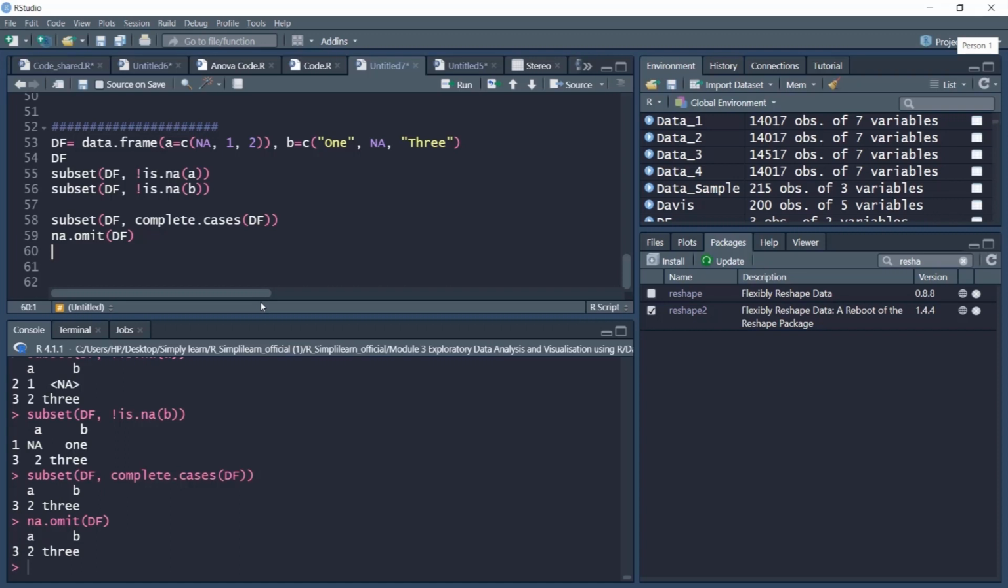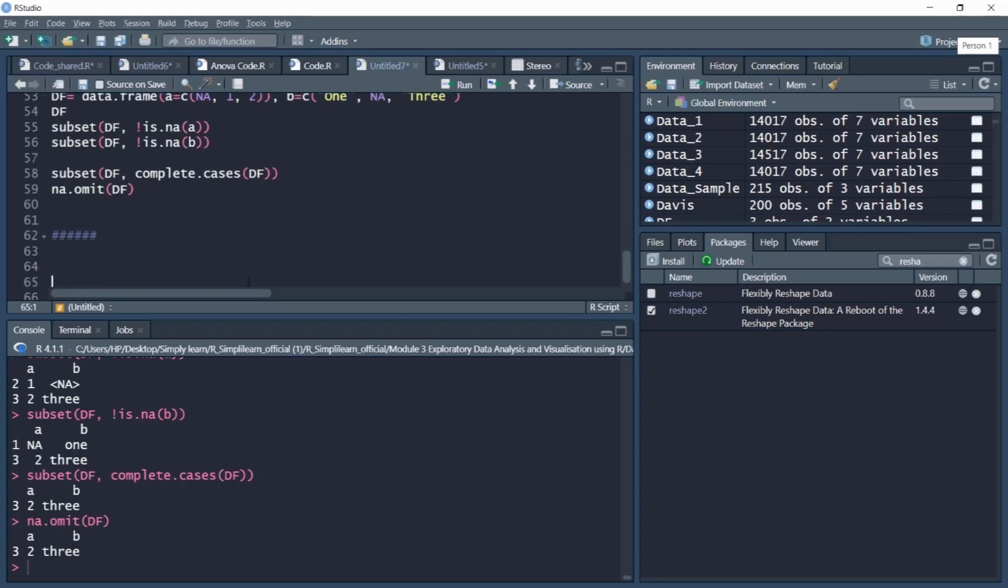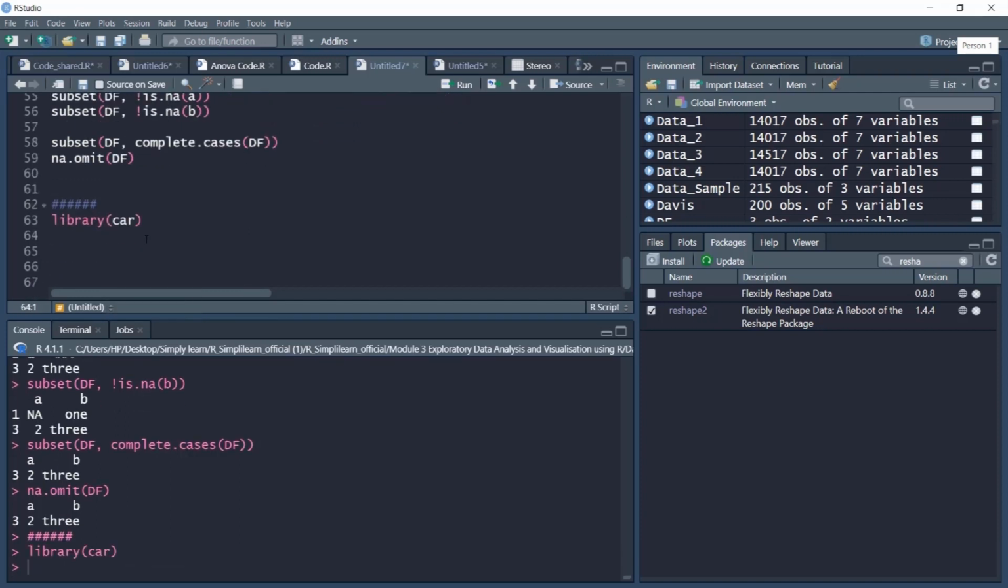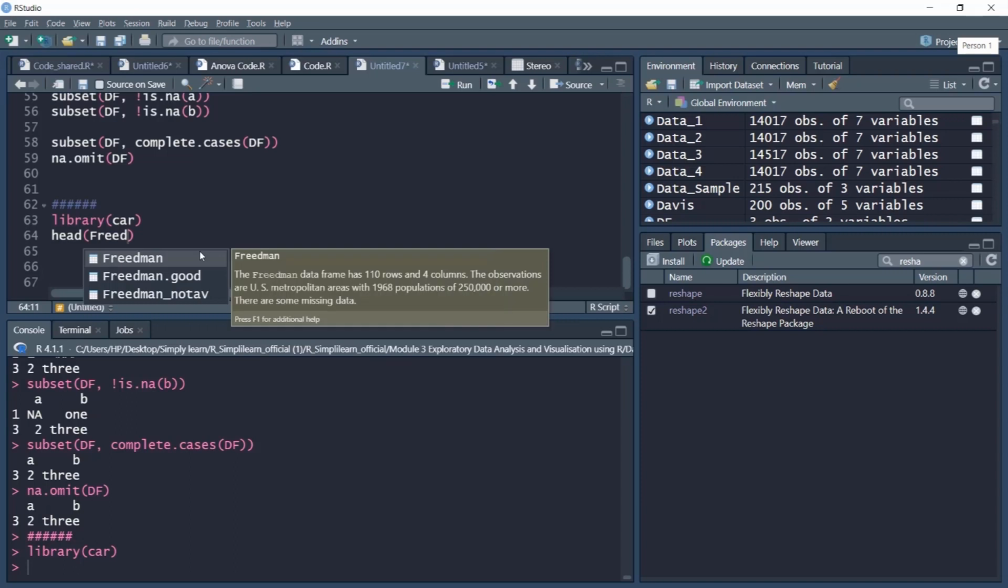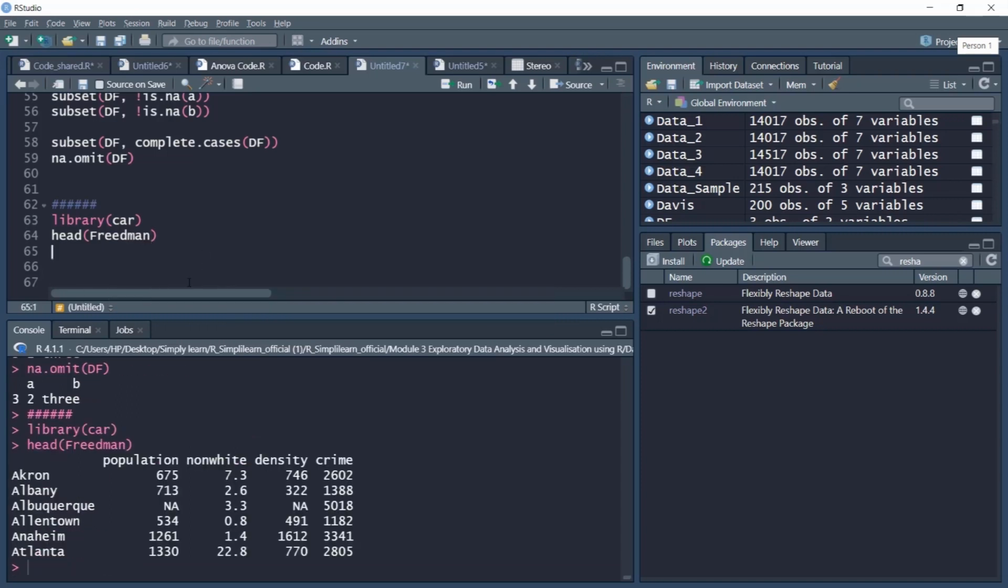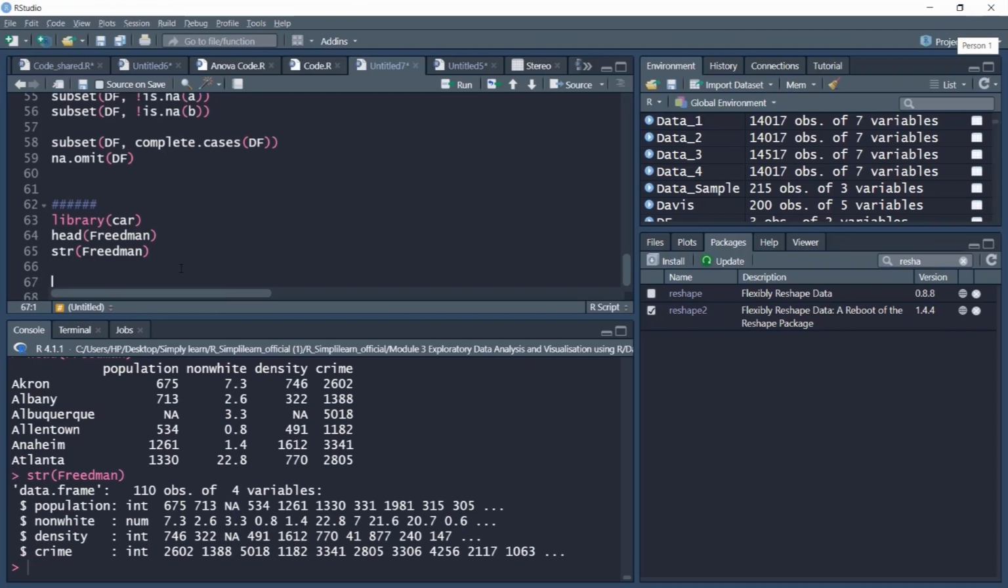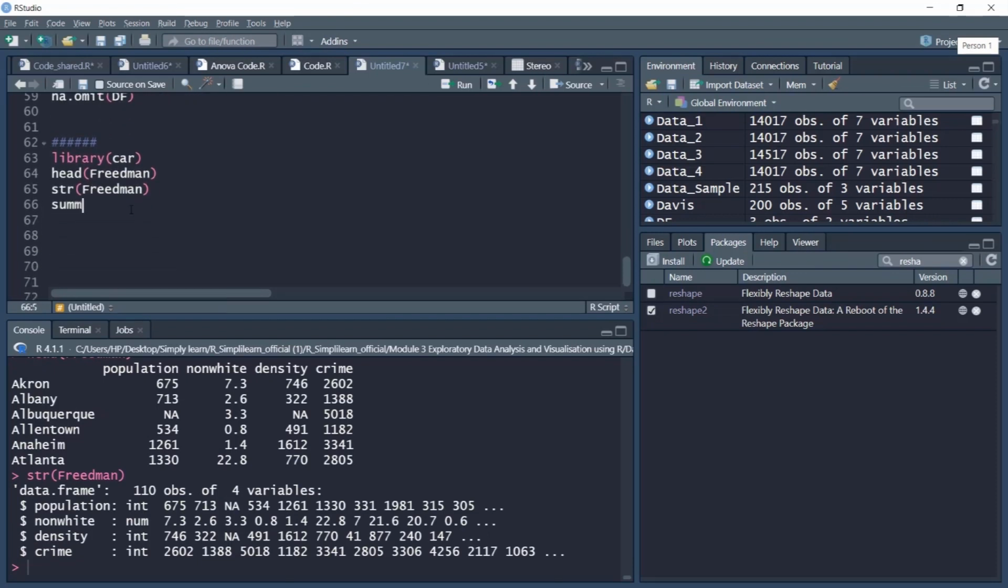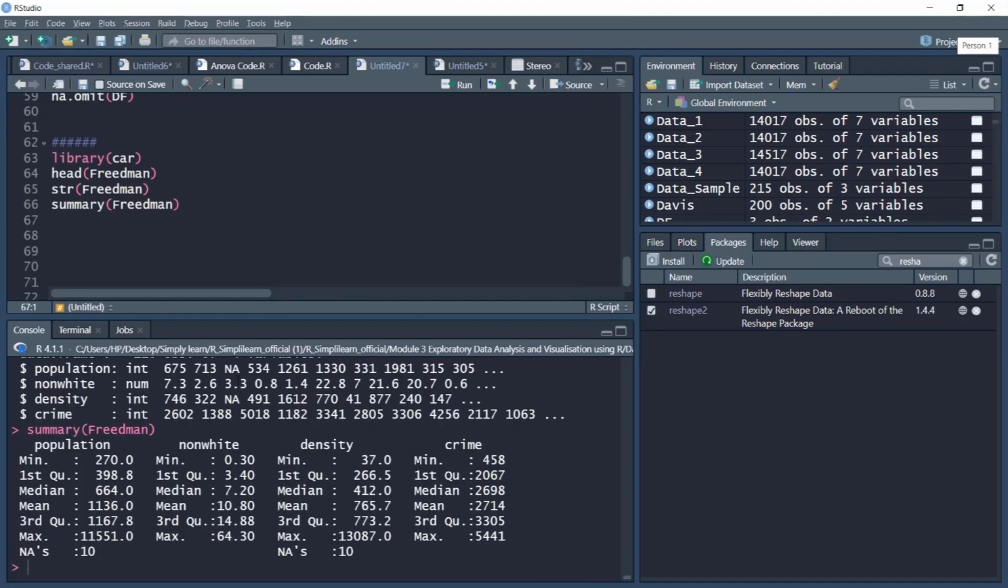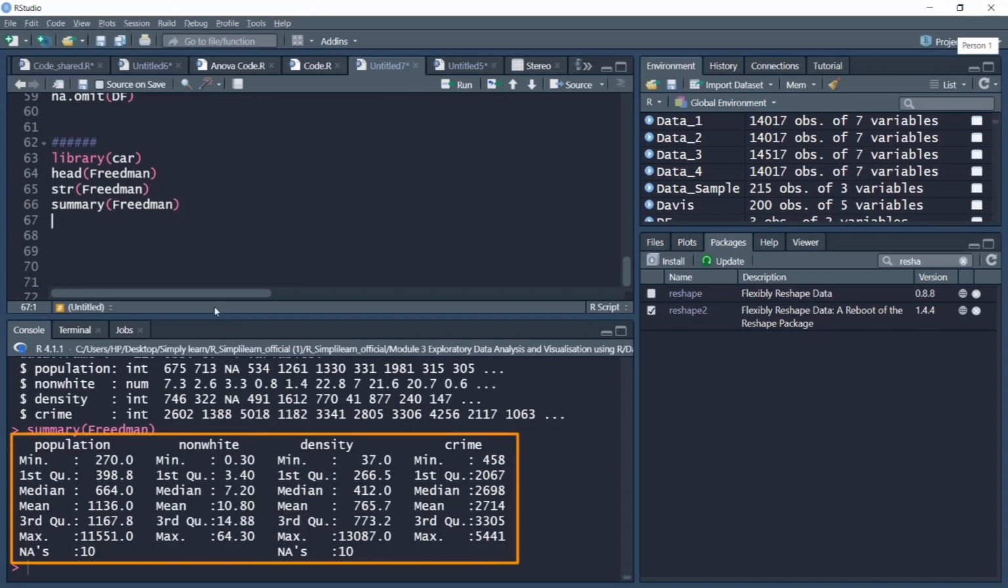We'll work a little bit more on NA. So let's use the library car. It contains a number of useful databases. It contains a data set called Friedman. We'll work on this Friedman data. This Friedman data seems to carry some NA observations. Again, we'll do similar commands like str on Friedman, and so on, to check the structure and other properties of the data. We can summarize it also. Notice when I summarize it, these are the observations.